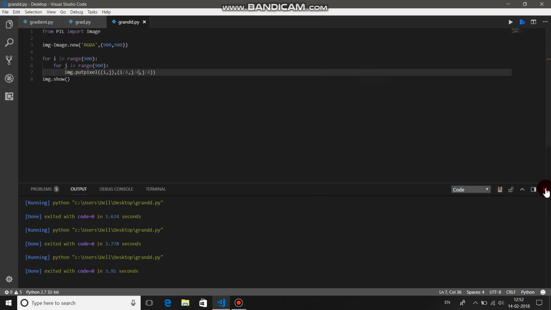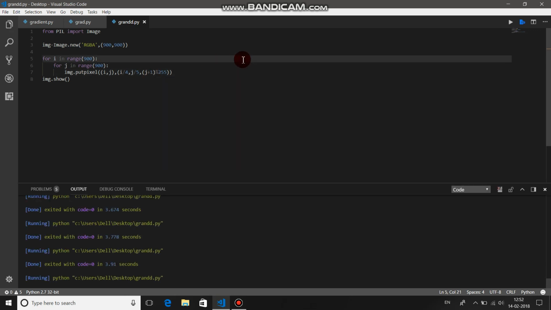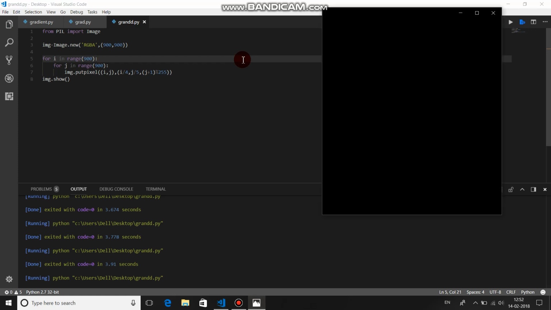Most of the time we are not using this logically. We can do some permutations and combinations, like divided by 5, then divided by 3, or let's say j modulo 255. This will give you an error because sometimes j could be 0, so you cannot divide 0 by 255. Just add 1 to it, then run it. Kind of a new gradient, so it's just a combination of things.